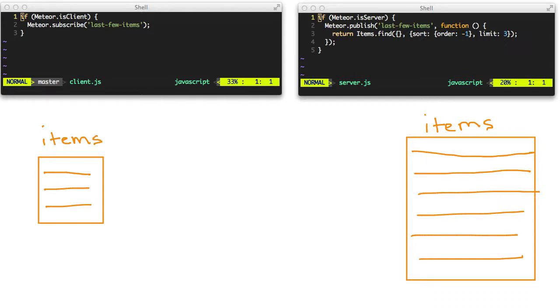What PubSub gives us is the ability to get a view into the server-side data. In other words, it's what the client can see. So the way that we're able to do this is the client can subscribe or make a subscription request. So it sends up a DDP message to the server that looks something like this.